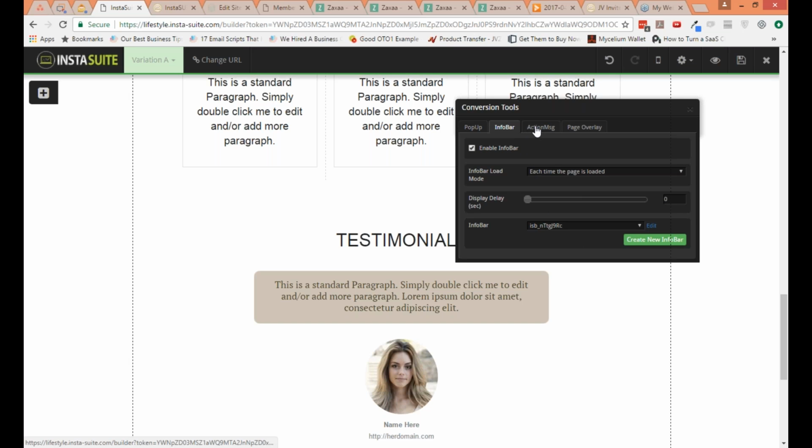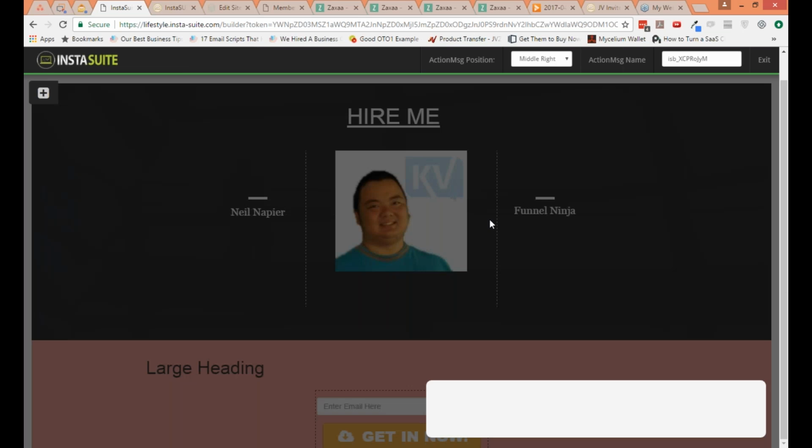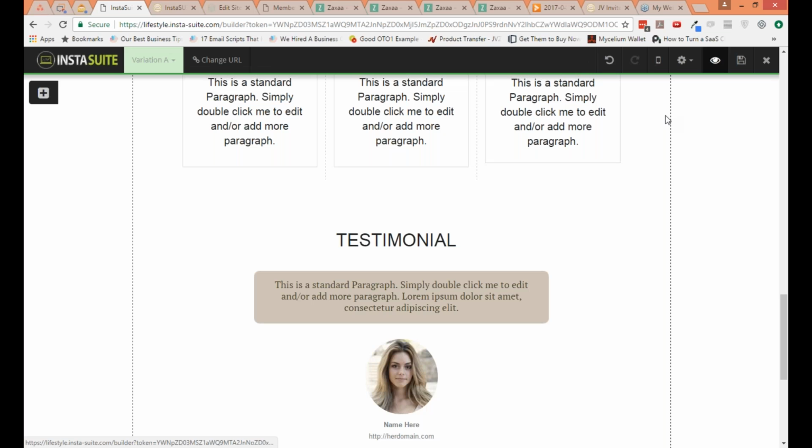Then you have the action message as well. So this is just a simple action message. If I click here, a simple action message shows up on the right. When someone comes in, you can say, hey, if you need any help, email us at this address. Or, just so you know, we have only 5 copies left. Or if you want to get in touch with me via Facebook, here's my link. So you can present all that information here.